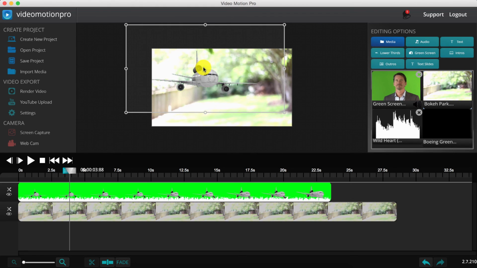And you can grab green screen footage from YouTube and different types of video sites, as long as you have the license for that, and go ahead and make some really fun looking videos with this green screen editing feature.